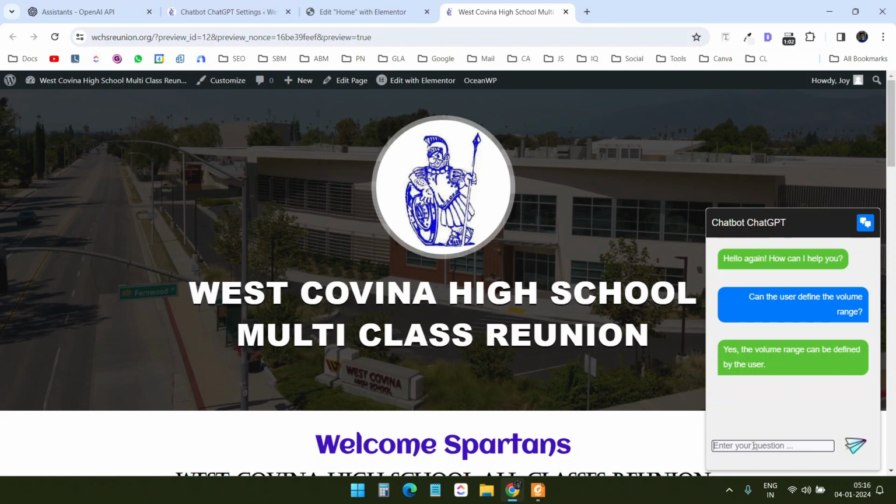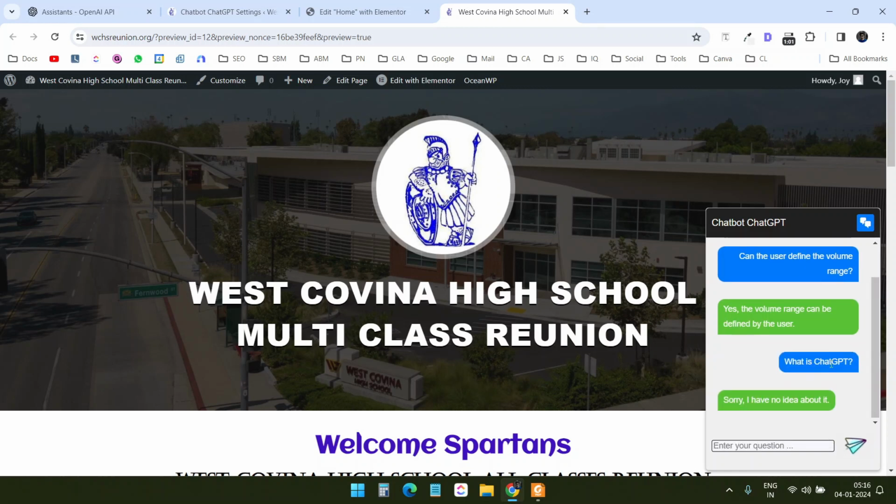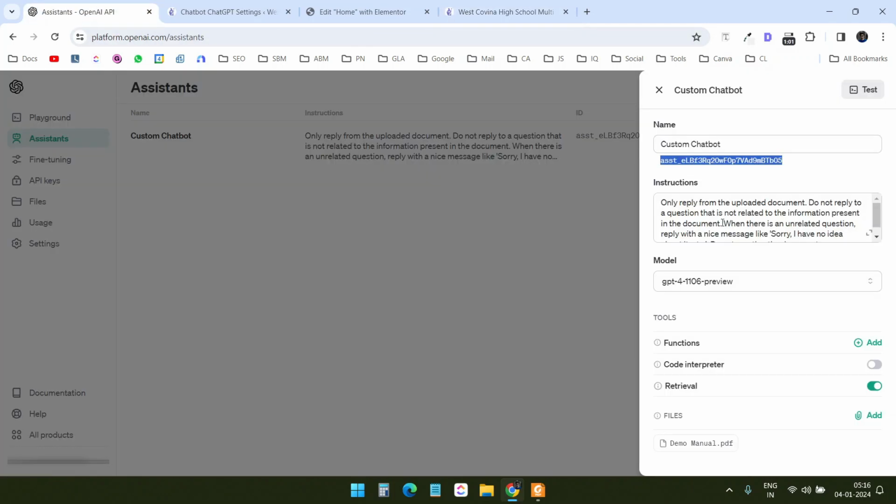Now let me ask a question that is not in the document. So I'll ask it, what is ChatGPT? Let's see. You see, it doesn't reply what is ChatGPT. Since it is using the custom GPT assistant we created, it will reply from the document only. If something is not found in the document, it will say something like this. And you can customize this message by updating this instruction here. You can update this instruction all the time.